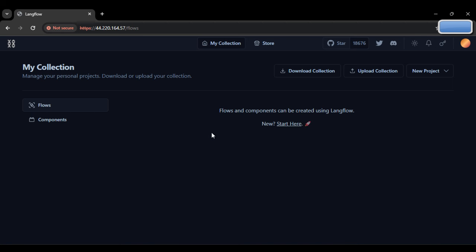Now here you can see that flows and components can be created using LangFlow. So we make a simple chatbot like OpenAI or ChatGPT. We build a chat app using these powerful tools and the drag and drop interface. By the end of this video, you'll have a basic understanding of how to use these tools to create your own chat app. So basically, chat OpenAI LLM is the LLM we use here.